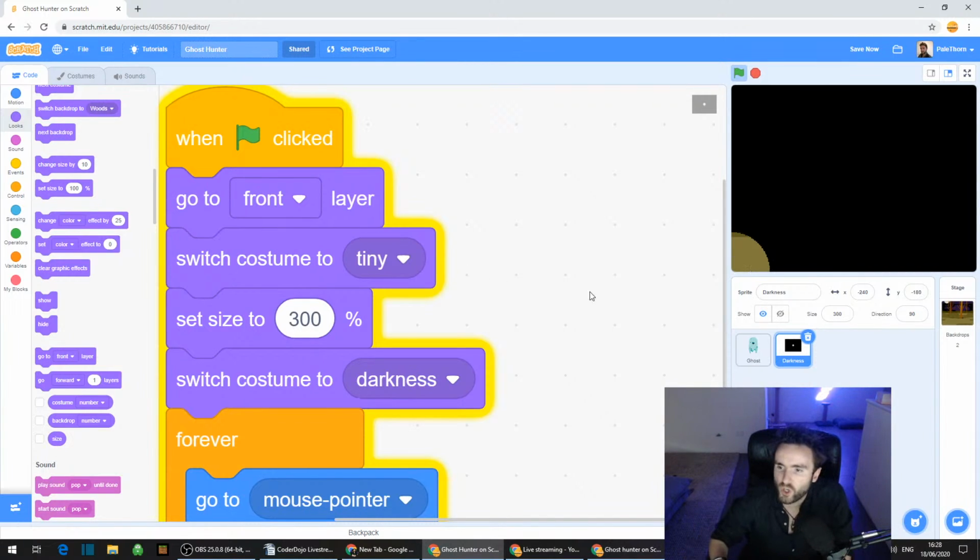All right, so got our flashlight working. Next thing we need to do is make a sprite that will be a way for our ghost to detect if it's being touched by the light or not. So this one's going to be pretty simple. We're going to go to the bottom right corner. Everyone do this with me. Bottom right corner. Hover over choose a sprite. And then go up to paint.